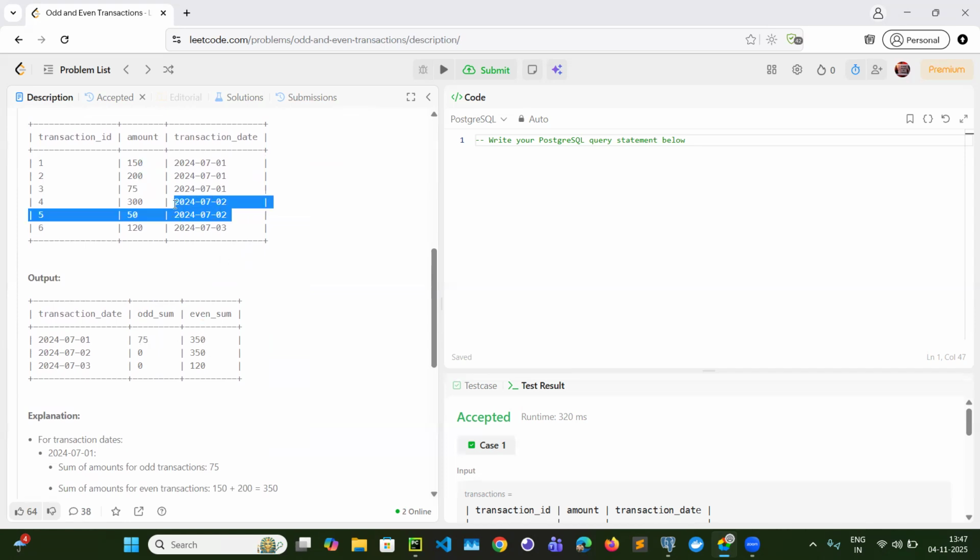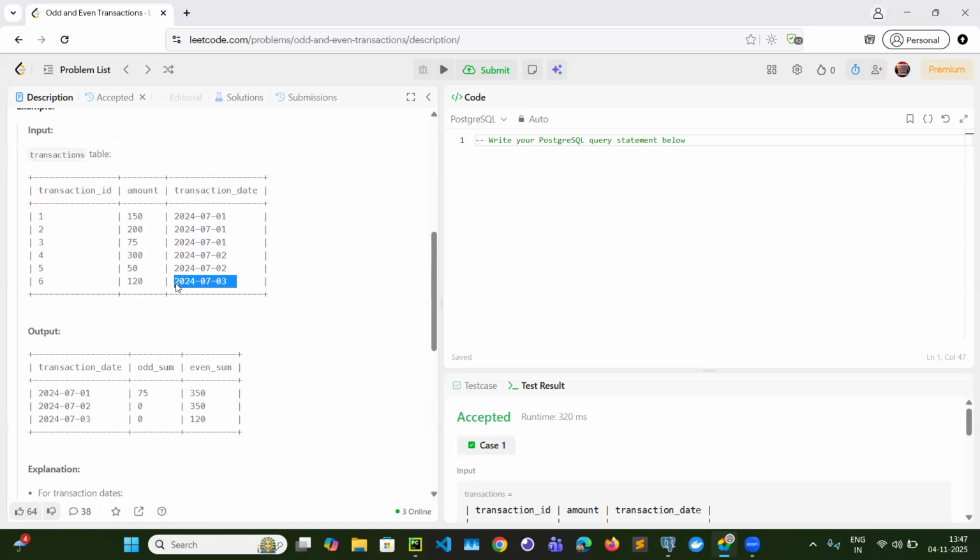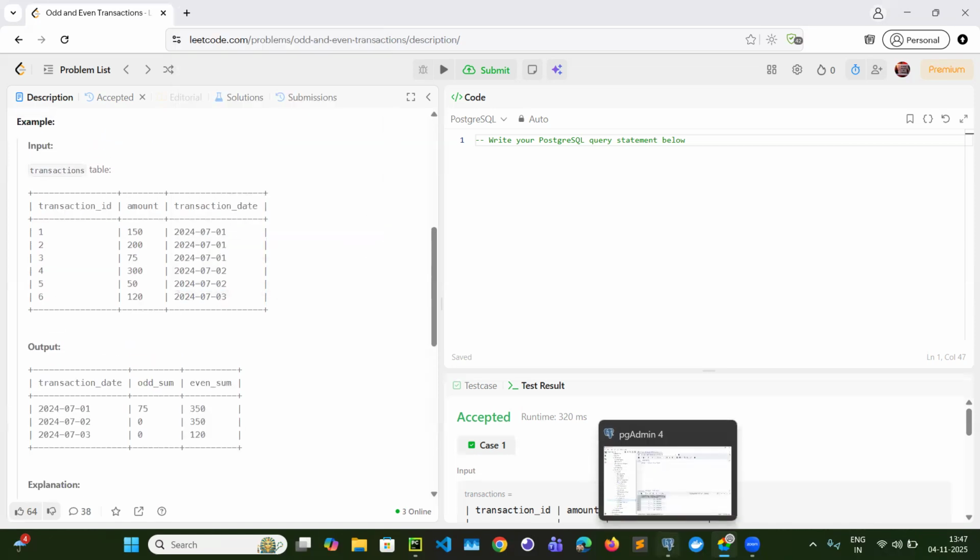For 2nd of July, we will do group by 2nd of July. Do we have any odd transaction? No, which means 0. Do we have even? 300 plus 50, 350. Then we will do group by 3rd of July. Do we have any odd transaction? No, 0. Even 120, because we have only one transaction. So to be honest, it is very easy.